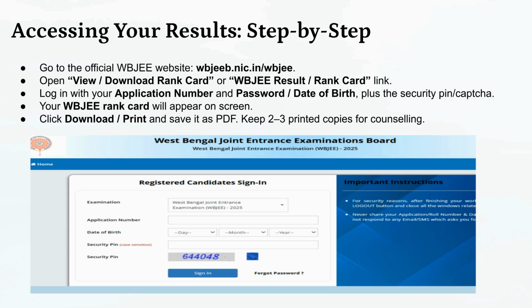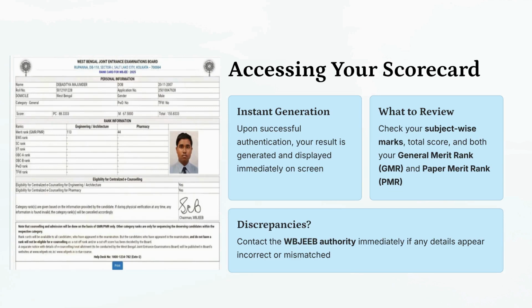Downloading your West Bengal JEE 2026 result is simple. First, visit the official WBJEE website. Next, click on the View or Download Rank Card link. Log in using your application number and password or date of birth along with the CAPTCHA code. Once authenticated, your rank card will appear on the screen. Download the PDF and print at least 2 or 3 copies for future counseling and admission requirements.